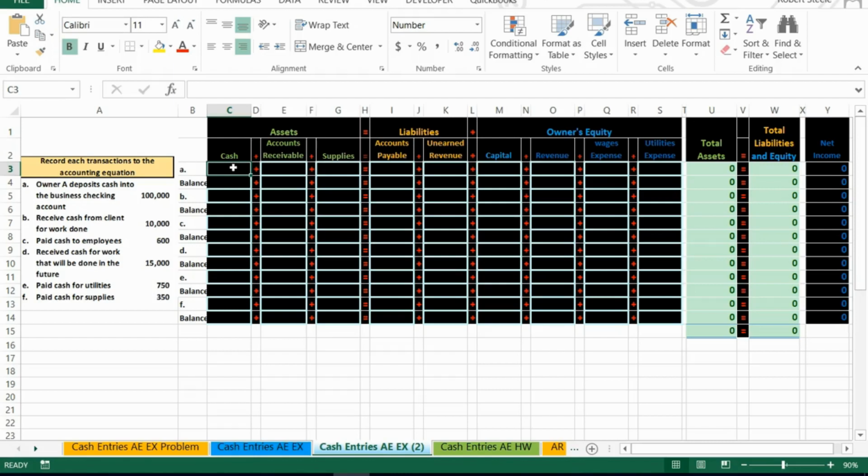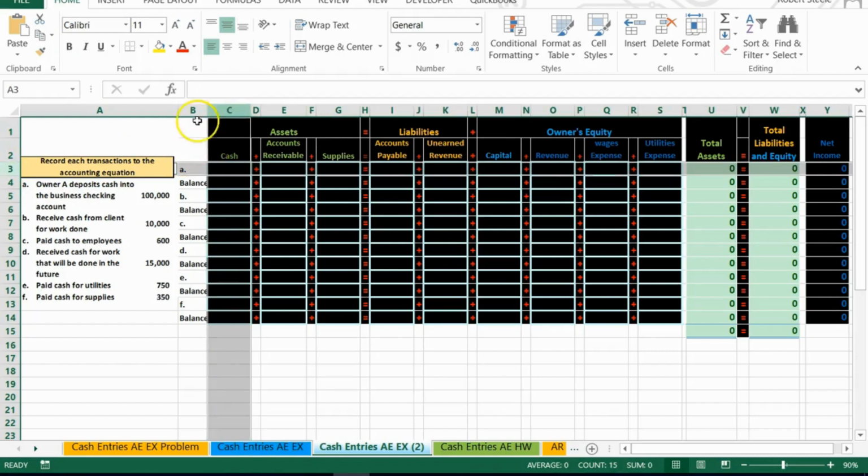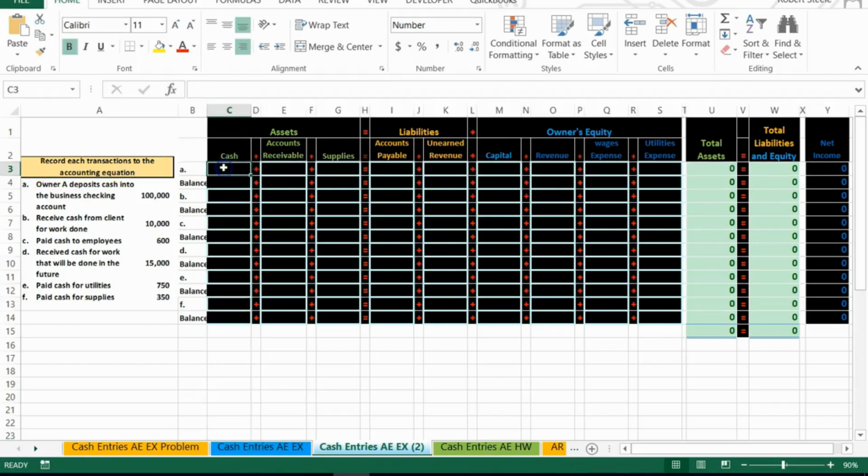So first we're just going to type the 10,000 in here. We're in cell C3, indicated by C is the column and 3 the row, C3 right there. And we're going to type in 100,000 in this case. Notice that I'm not typing in a comma or anything. Then I'm going to hit enter, and it'll populate that in the format that we've decided to do it in.